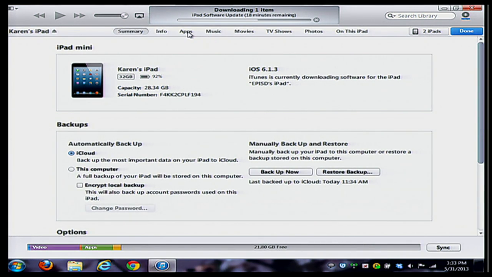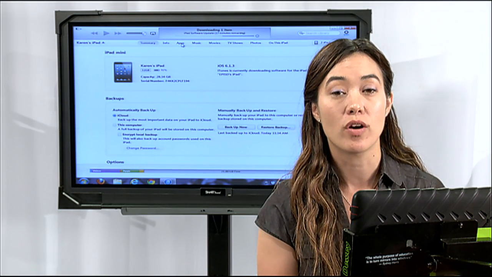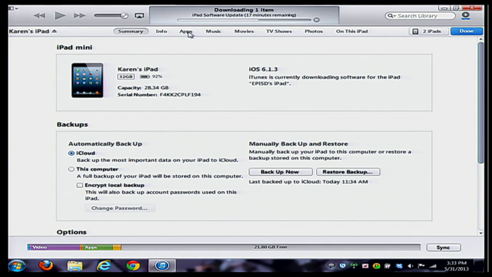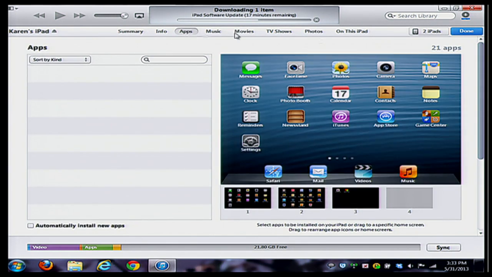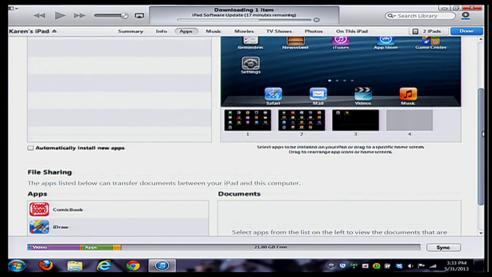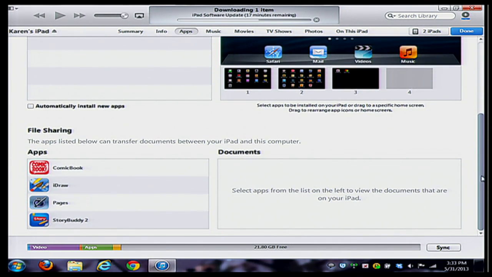All right, and the important thing you want to do is, since you want to pull off their information from apps that they've been building their projects in, you want to select apps. So here on my computer, you've got summary info. The third one is apps right up here at the top. So if I click apps, you'll see a list of all of the apps on your iPad, but if you scroll down, this is where a lot of people don't notice, scroll down and you'll notice that it says file sharing. And you'll see a list of all of the apps in which you can share files, pull files off of your iPad, and save them onto your computer.